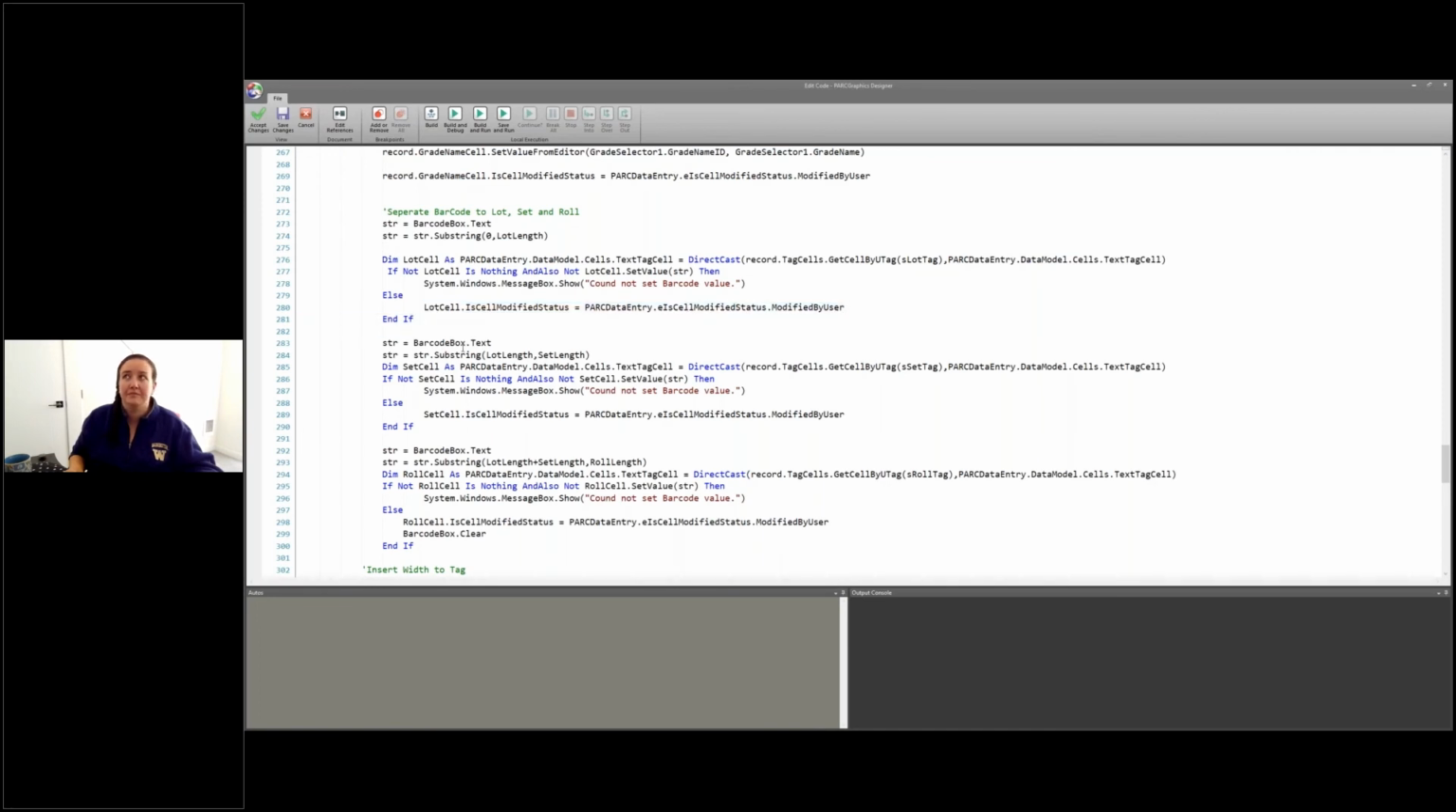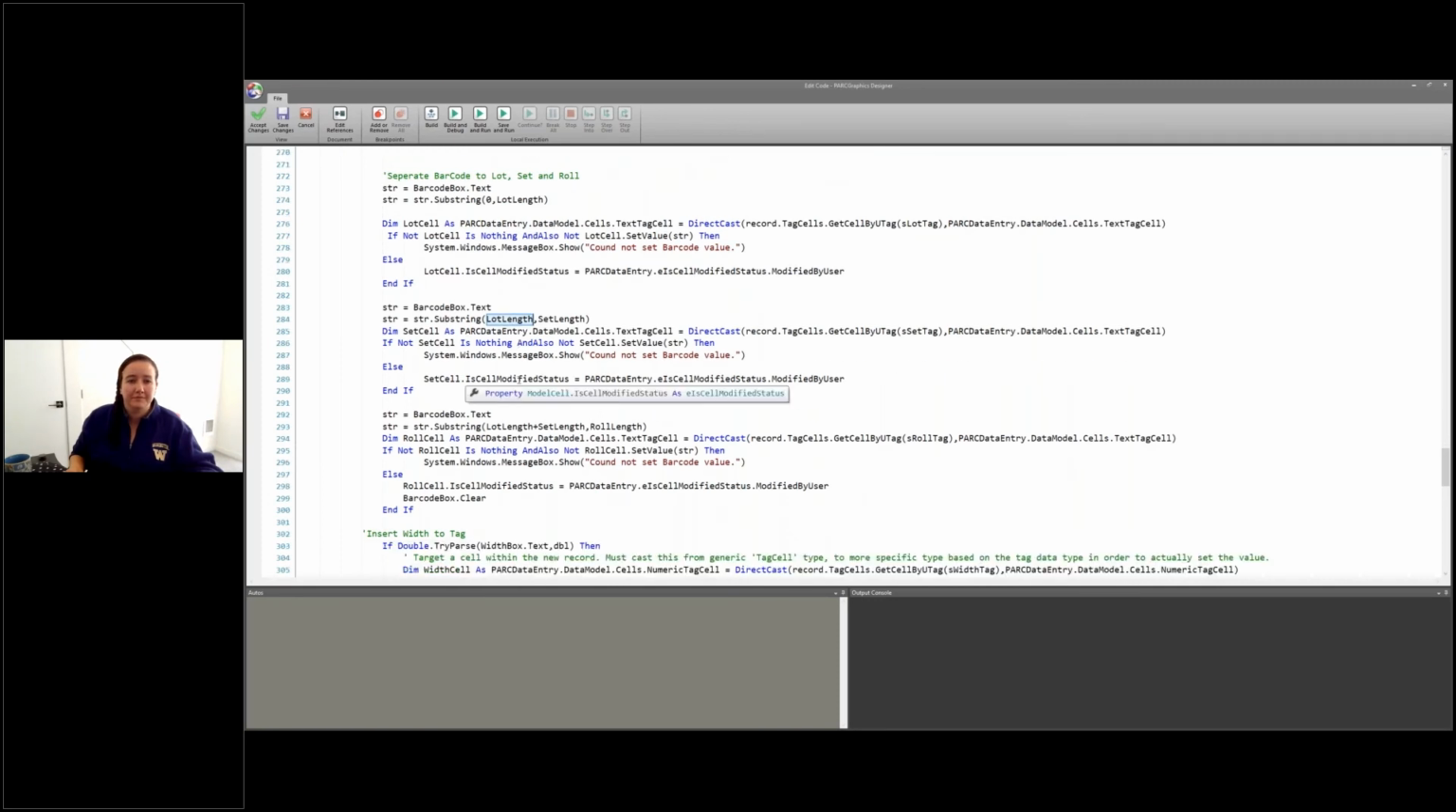And then we do it again. We redefine the text value for the string and change the string length. Now instead of starting from 0, we're starting from the lot length and going to the set length. And we're doing that all again. So now instead of the lot tag, we have the set tag.